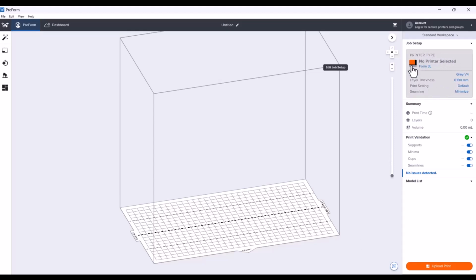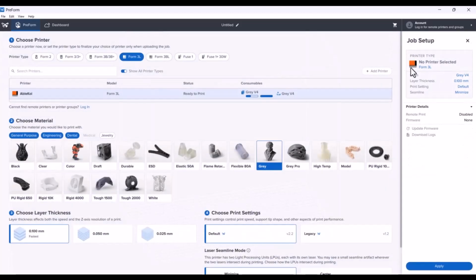And here in this selection window, we have the ability to select the printer, select whatever printer is currently connected to the internet, which is our Form 3L in our office. Then we choose our material. You can see Formlabs has a pretty wide selection of different resins, from standard modeling resins like the gray that I have selected currently, up to some pretty high performance engineering resins.